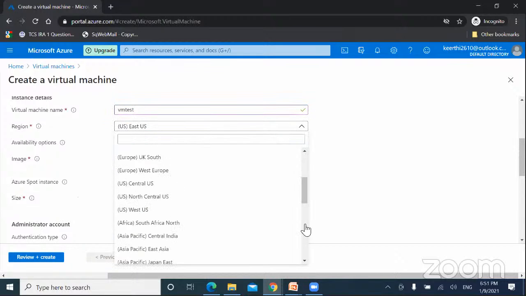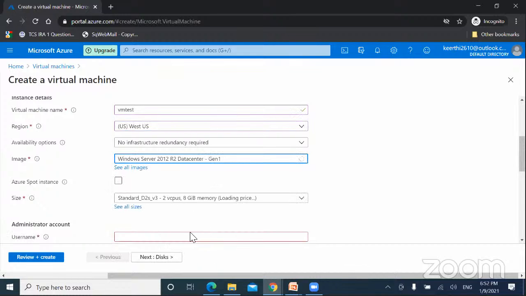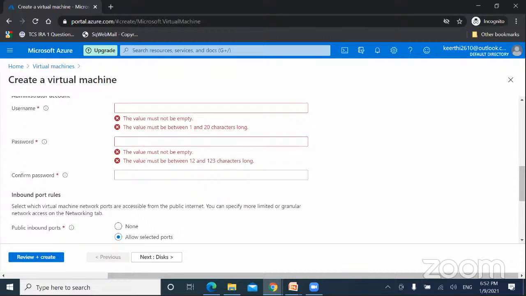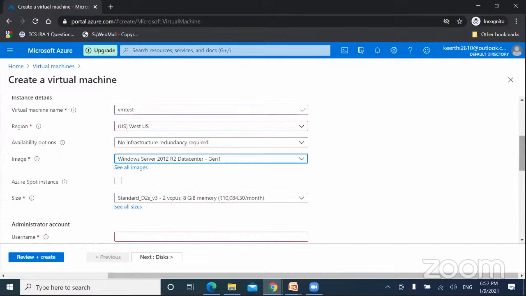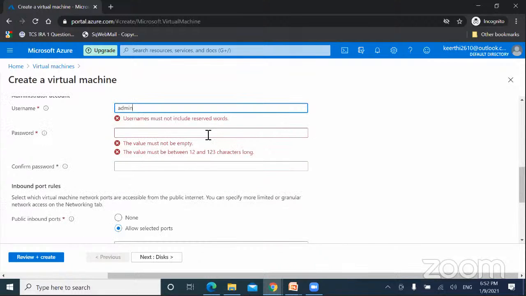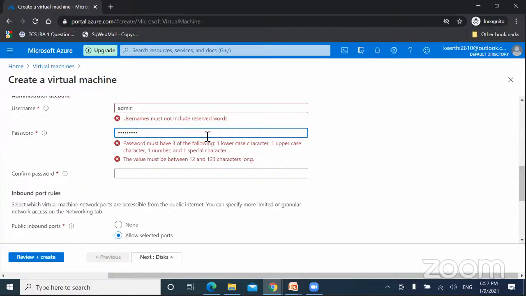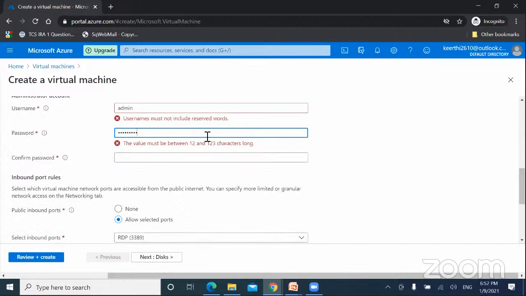You can give any name. Assignment underscore test. Okay, you can give the username as admin and the password as a capital letter admin at the rate of 123. Please give the same as the confirm password.